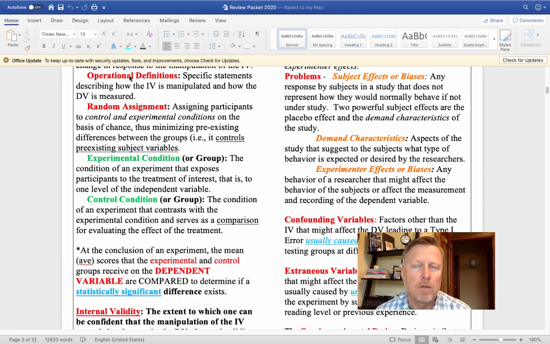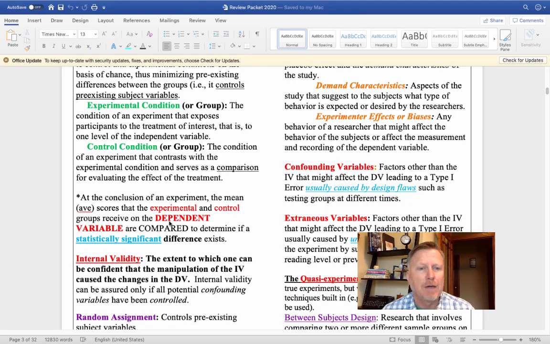Our experimental methods research review. And we finished off with experimental condition or experimental group and control group, so make sure you review those. And one of the things that we need to know about these two groups, the experimental and control group, is at the end of an experiment, we compare the scores on some test or performance between the experimental group and the control group together. We compare the dependent variables, the mean scores.